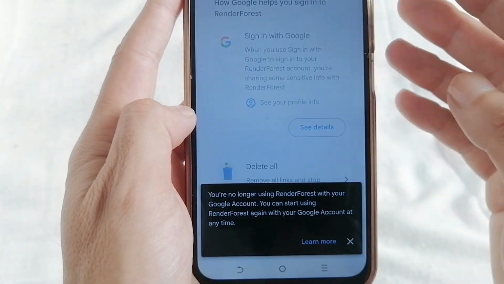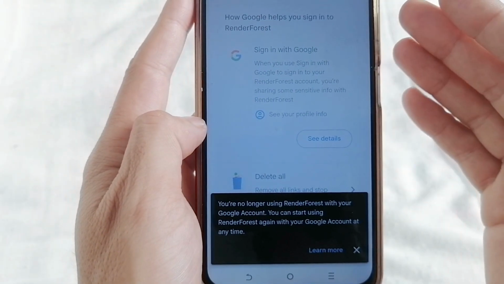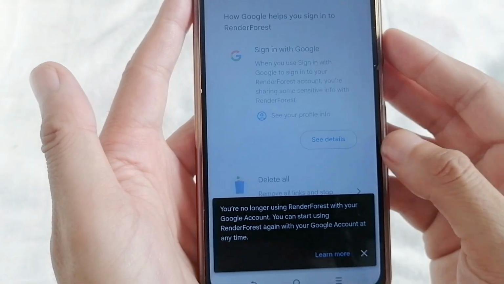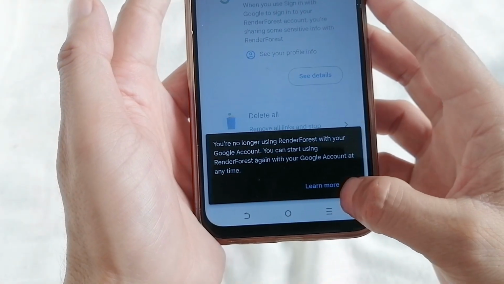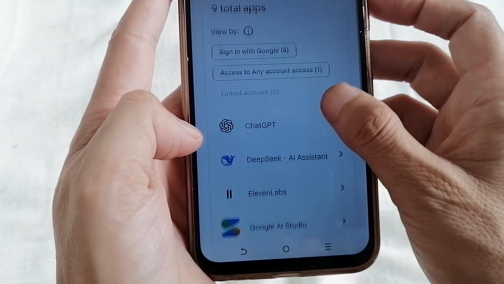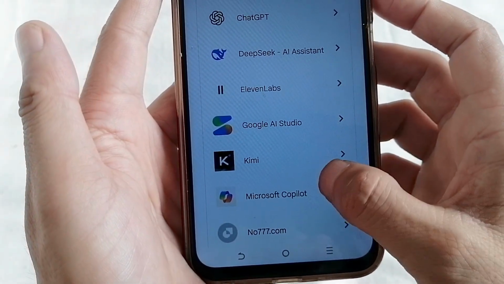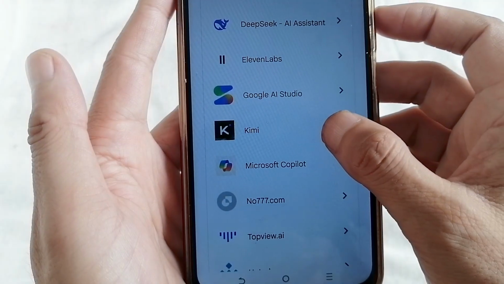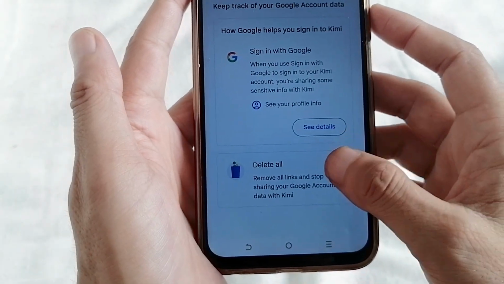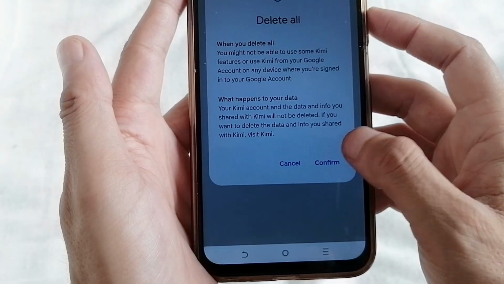It only takes a few seconds, and it's one of the easiest ways to keep your Google account clean. I strongly recommend checking this page every few months, especially if you regularly sign in to new apps with your Google account. Keeping only the apps you actually use gives you better control over which apps can access information from your Google account. Go check your own Google account right now because you might find apps you completely forgot were still connected.